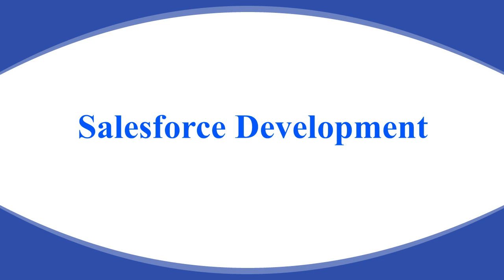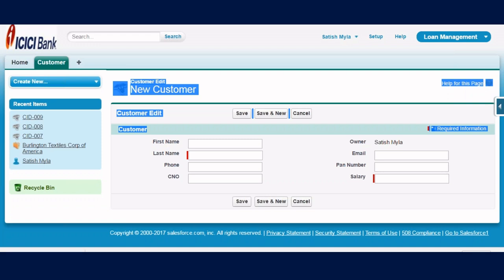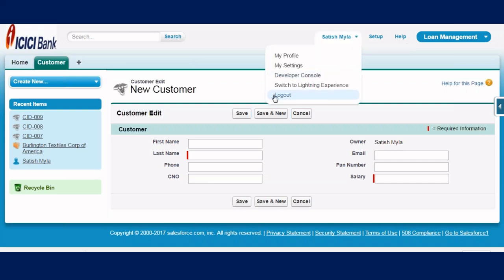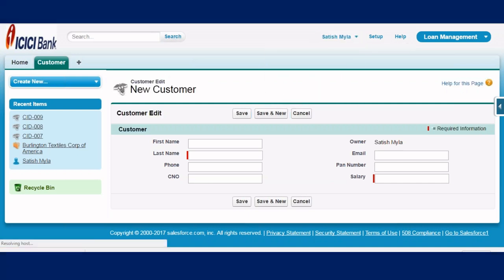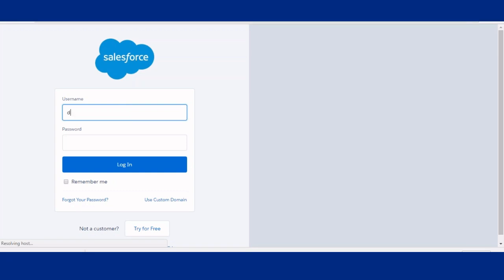Now, yesterday, whatever DML operation we have done, it is an atomic DML operation. If any one of the records fail, all the records will fail. We have performed atomic DML operation. Today, we'll try to understand how to make the DML operation non-atomic. That means, if any one of the records fail, only that record should fail, and the rest of the operation should continue.